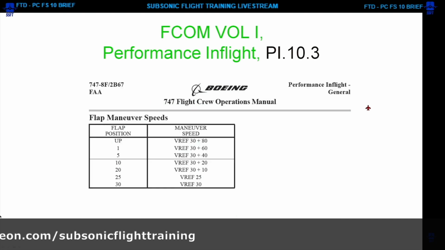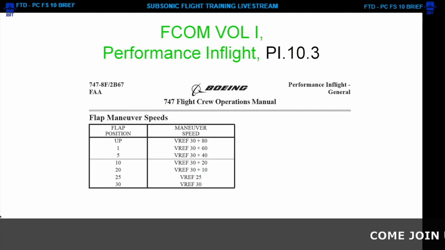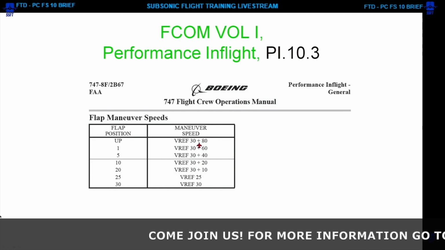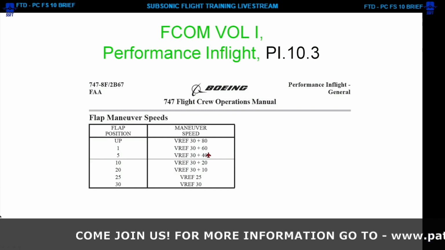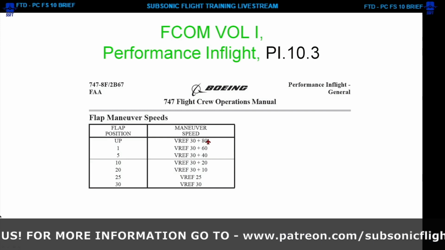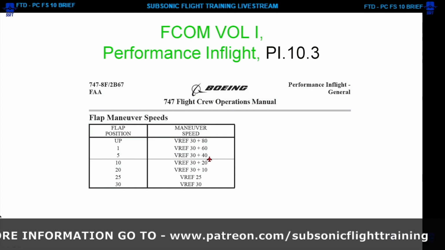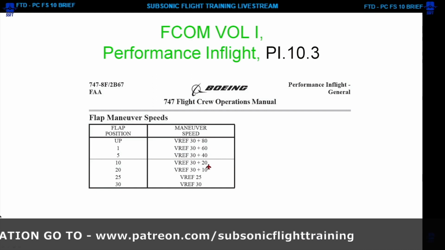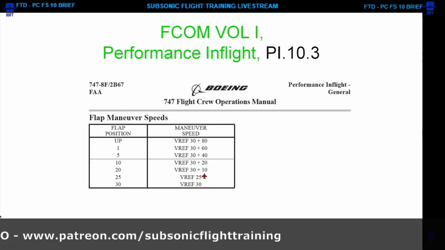And then on most QRHs, they used to have this table. Something tells me they've taken this out, and I'm not sure why. Because if you have a dual FMC problem, you need to know this. It's not that hard, actually, to remember. The up bug is plus 80, VREF 30 plus 80, and then you go down 20 knots for each one. So VREF plus 80 is the up bug, plus 60 is flaps 1, plus 40 is flaps 5, plus 20 is flaps 10, and then you go down 10 knots.